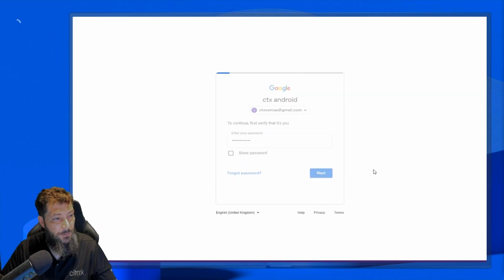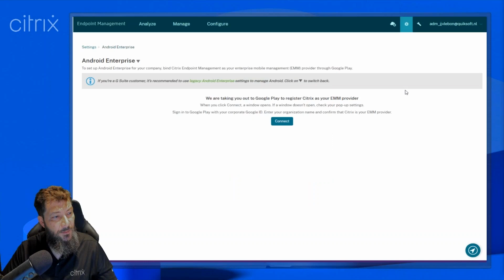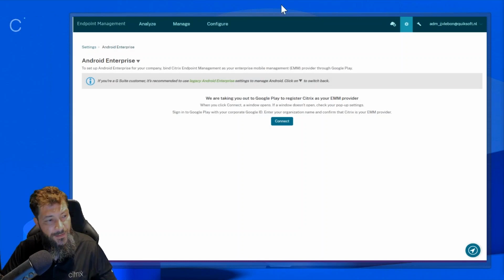Password. It takes a little bit longer than expected. So let's skip that. The steps are really simple.